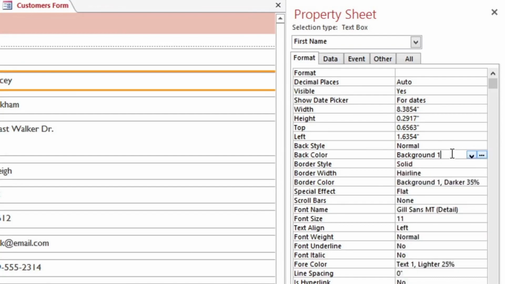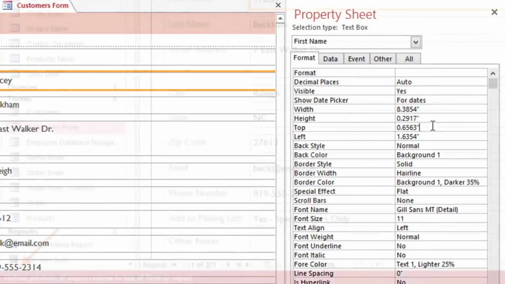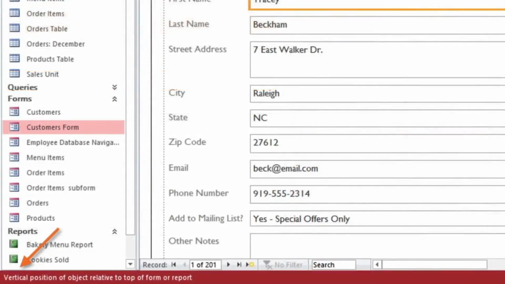Now, you should always pay close attention when you're making changes. Since there are so many options, it may be difficult to remember exactly what you've changed and what the original values were. But if you don't remember what each property does, you can just click on it, and a brief description will appear in the bottom left corner of the screen. So this property controls the vertical position of the object relative to the top of the form.